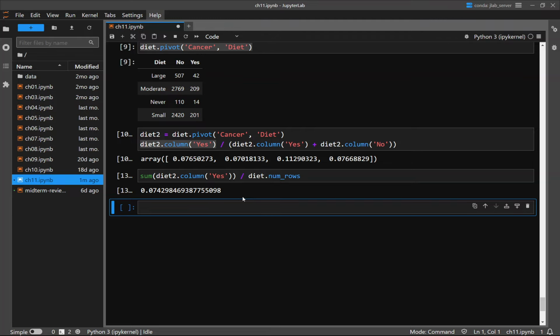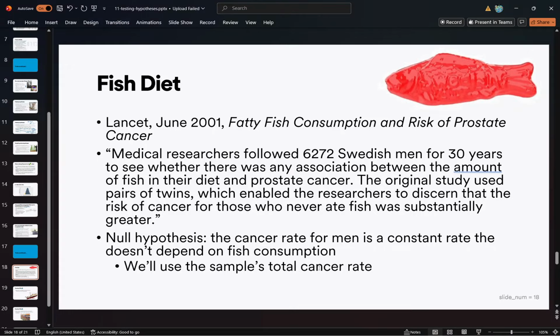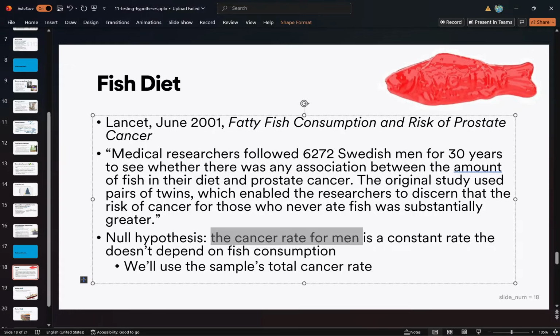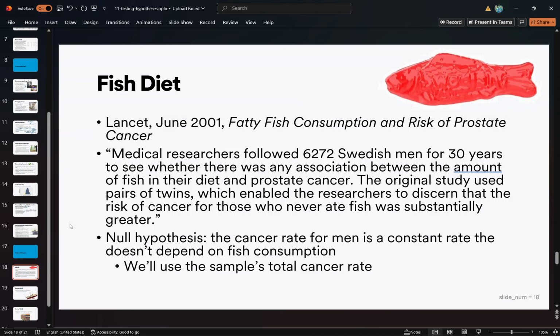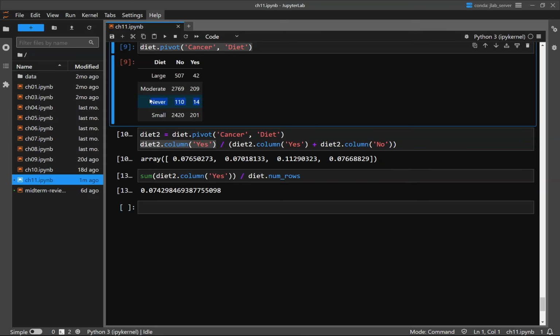And that's like 7.4-ish%. Okay? So that's the total cancer rate, and that's probably the best thing that we have right now to use for our null hypothesis. That must have been the true rate of getting cancer, and then everybody in the never group just got really unlucky. It was a small group because they must eat a lot of fish in Sweden, but the differences that we saw, we're just assuming it was due to random chance, and the true rate of getting cancer was the statistic from our sample, the cancer rate for everybody, okay?